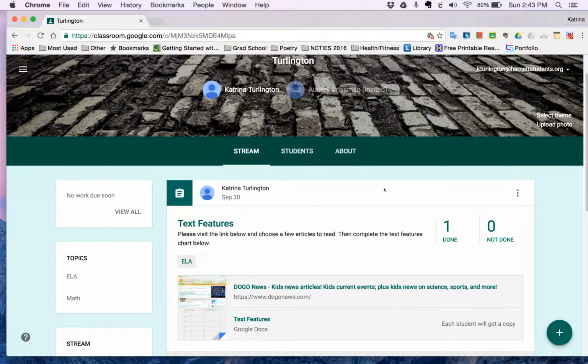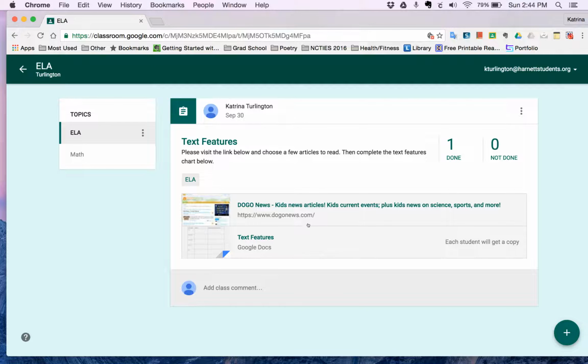Well, remember when we created the discussion and this assignment, we had topics that we put in. If you do that, you don't have to put a topic for each thing you post, but if you do, then once you start posting a lot, if you use this all year long, it makes it easier to find things. So I would click on ELA and it would show me all the posts I have that I marked as ELA.